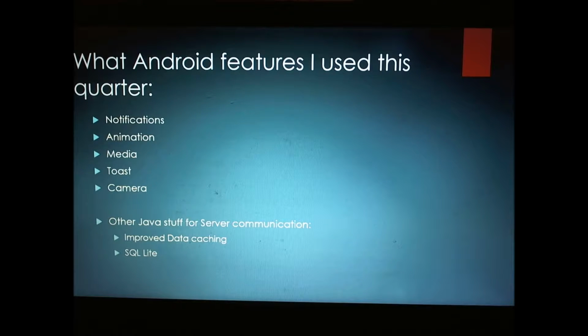Some of the stuff that I also added, which took a lot of time, was the data caching between the server and the client. Again, that took up a bulk of my time. I'm also adding some caching on the Android device itself, and I'm putting that in SQLite. I've just barely started that, so there's a lot more to be done there.